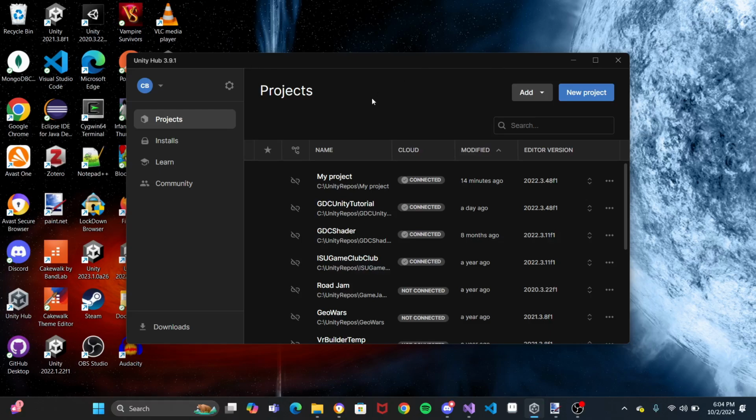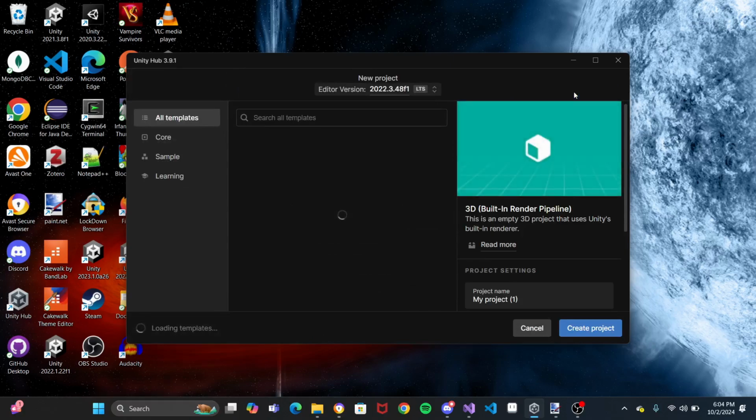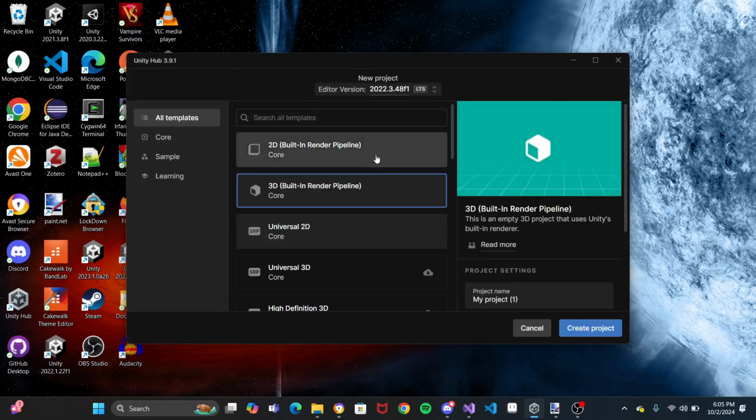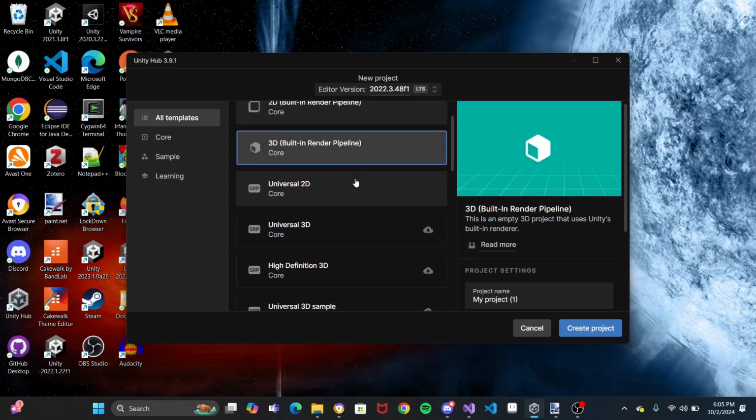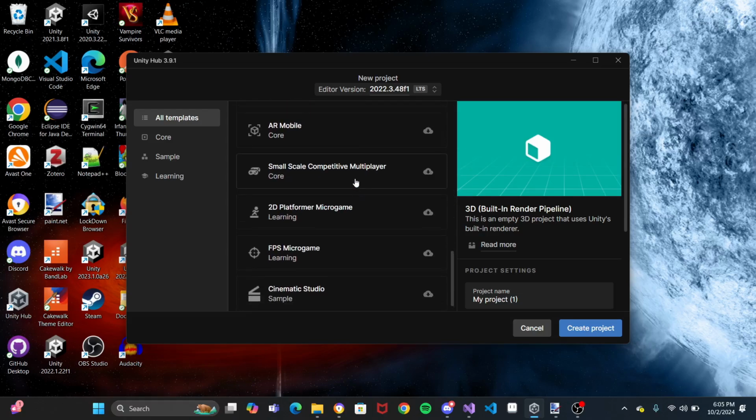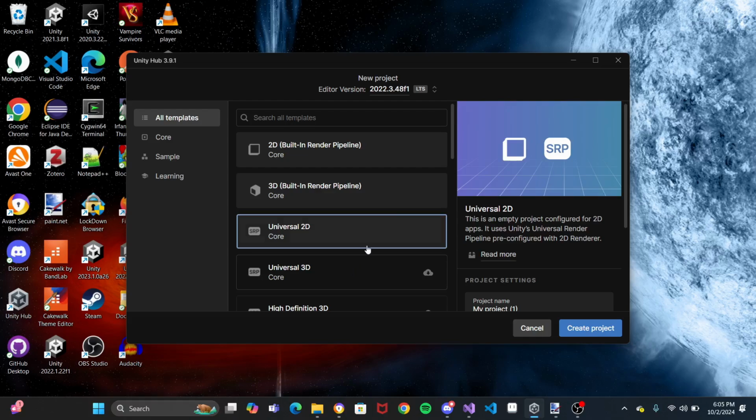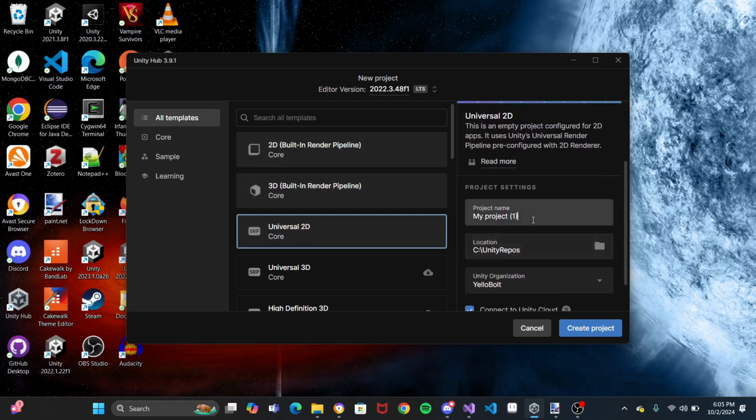So once you open this up, we can click New Project, and you should be welcomed with this screen. Here you can see all the templates Unity has. So for this project, we'll use Universal 2D. If you want to look up more between different versions, like the 2D built-in render pipeline, there's lots of resources online. It's a little out of the scope for this tutorial.